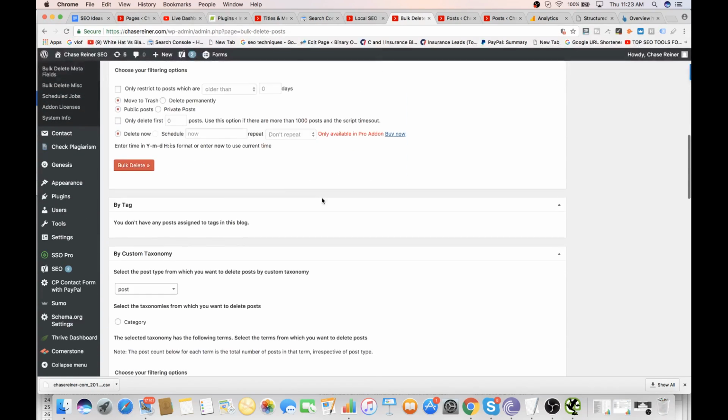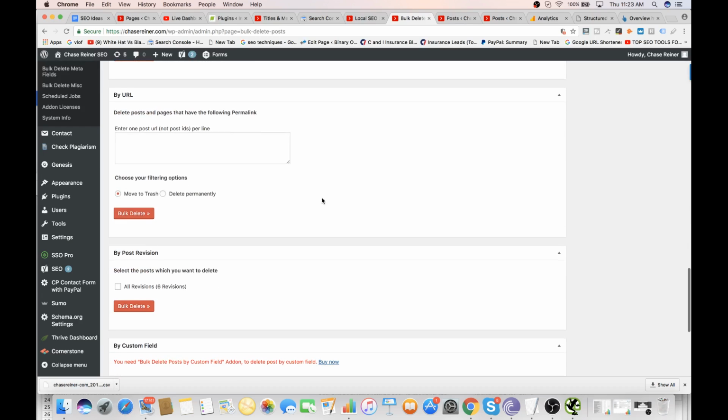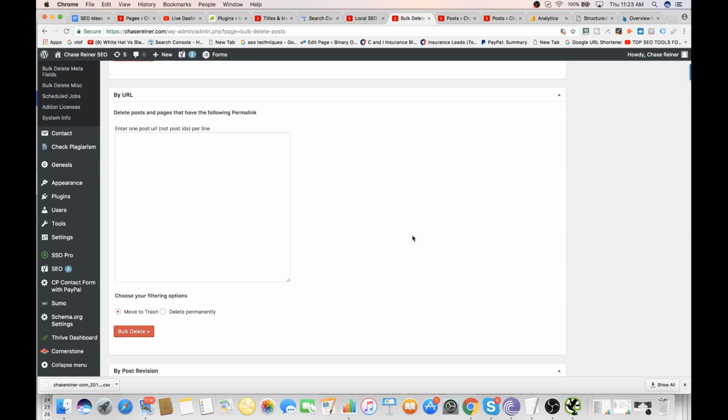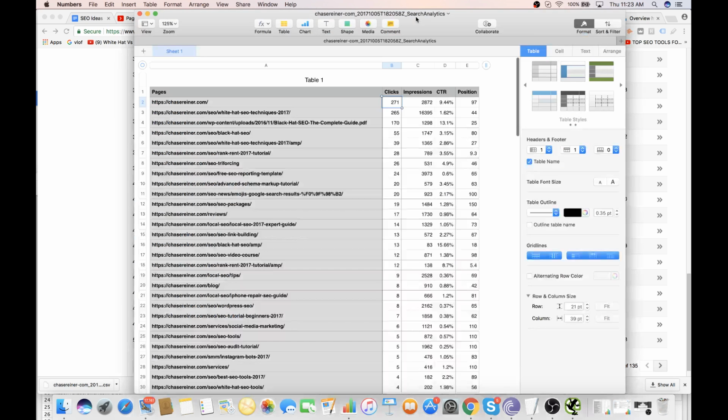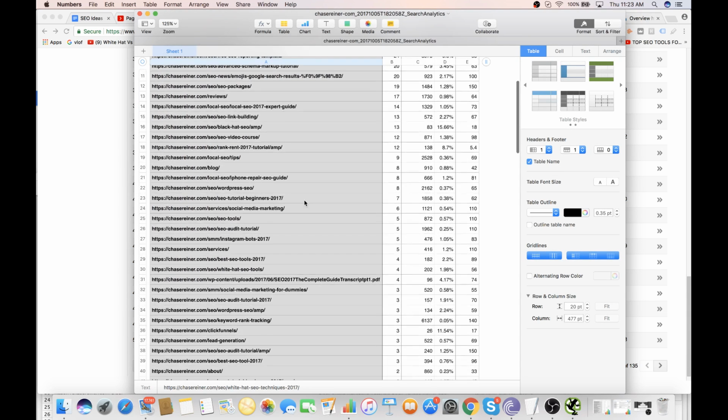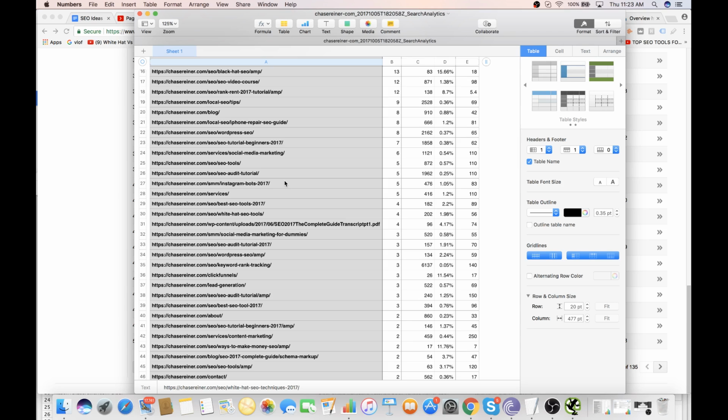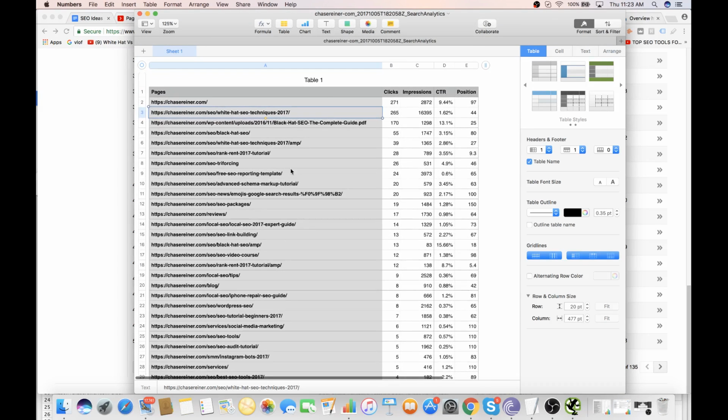What you want to do is scroll down to the bottom. Down here, go to by URL. Make this a little bit bigger so we can see. And then what we're going to do is go into that CSV we grabbed. We want to comb through this a little bit. So first of all, we're not going to be deleting anything with like above. Well, we're just going to go through it and see.